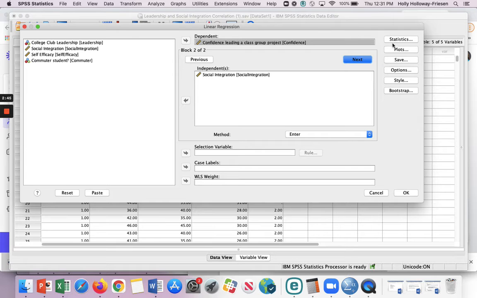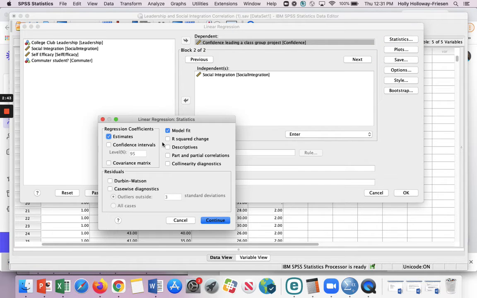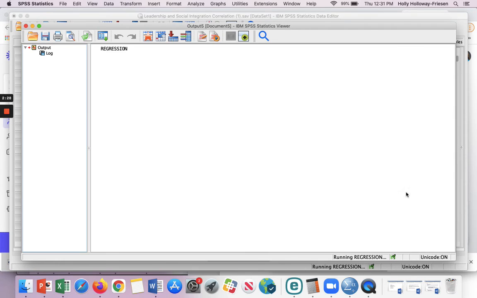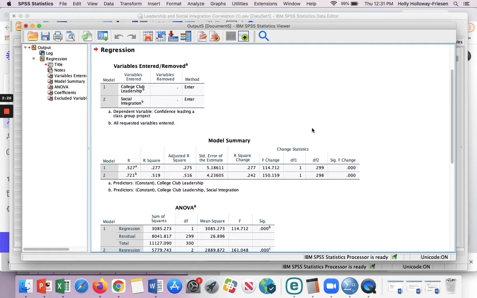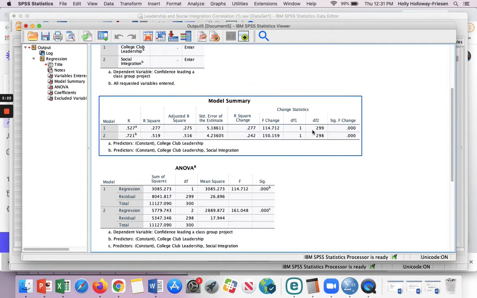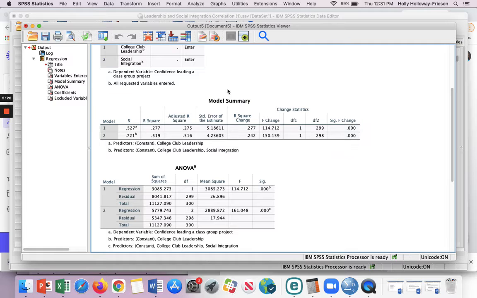We will need to click Statistics under here and click R squared change. That will tell us how much of a change happened between each of the two levels. Press Continue and press OK. Now you will get multiple boxes. You don't need to look at that first box, but let's take a look at our model summary.